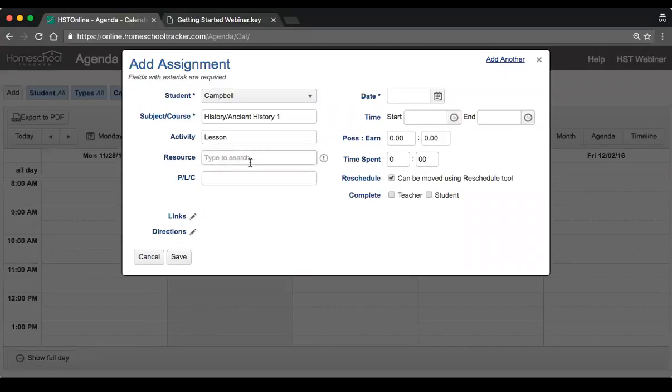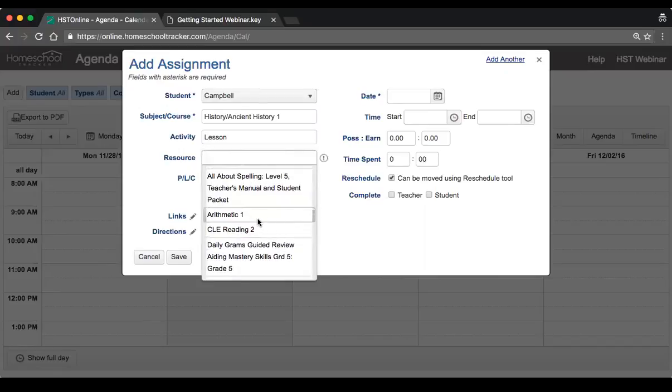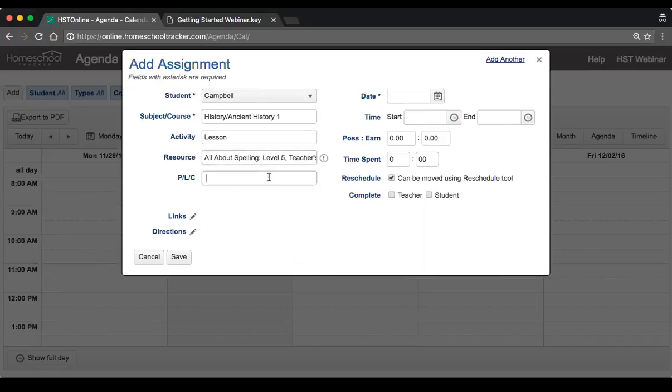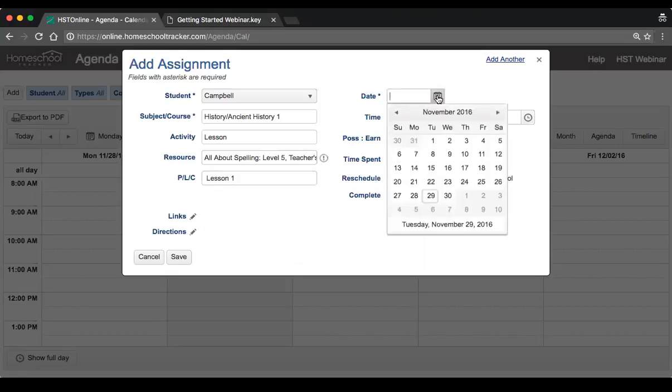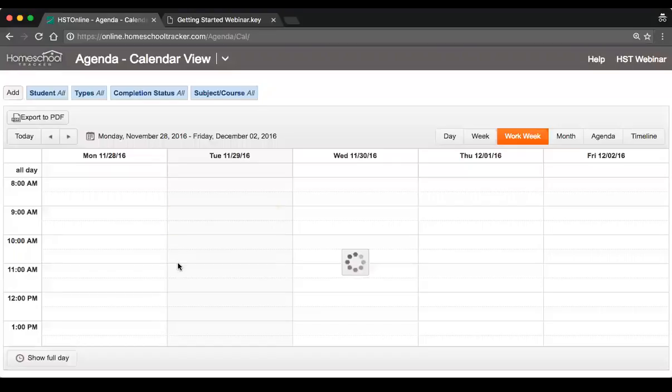Resource, again, this is searching my library for anything that I've designated as a resource. So I can see all the books that I have in my library. I'm just going to choose this one for now. PLC, I'll call this lesson 1. And then the date, we'll choose today. Let's create a start time of 9 a.m. and an end time of 10 a.m. We'll make this worth 10 points. Okay, so let's go ahead and click Save.